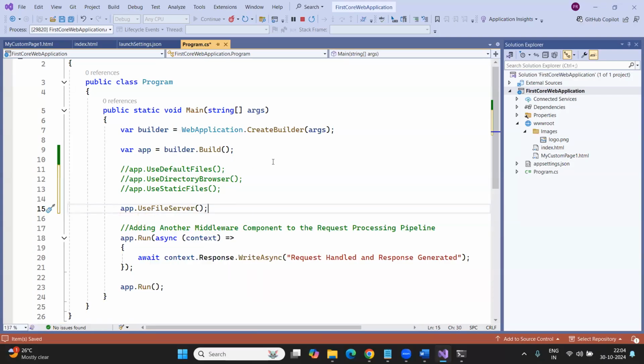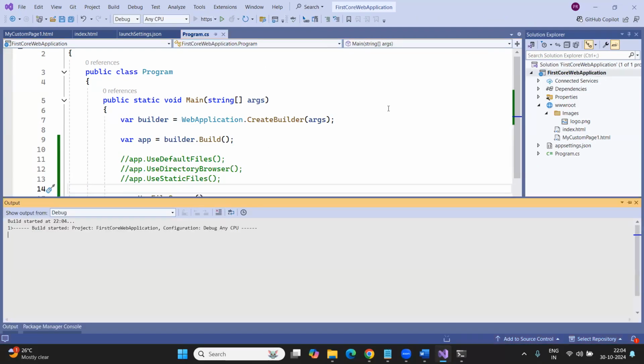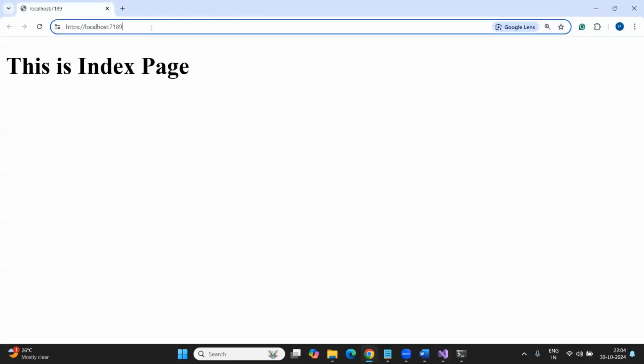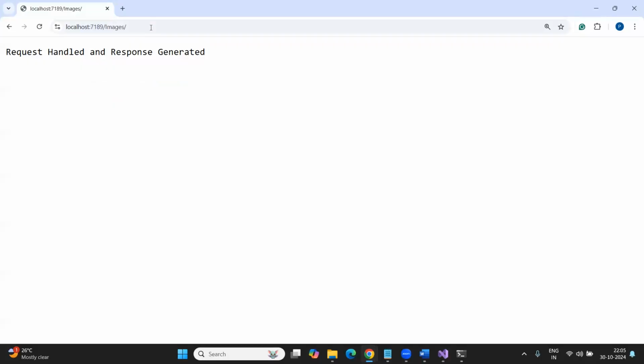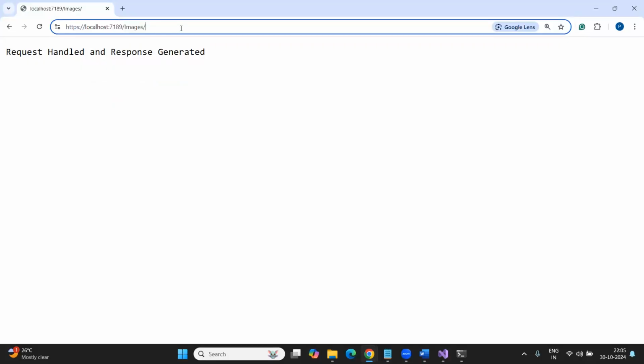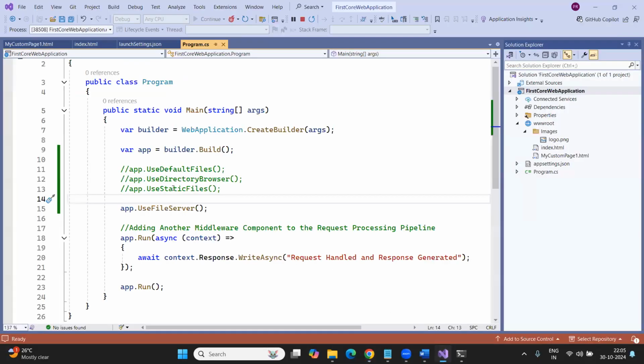UseFileServer middleware component. So whatever they have provided, all these things are possible using a single middleware component. Now run the application and see whether it is working fine or not. Yes, default page is loading. Why am I seeing this one, images is there. Yes, images is there.